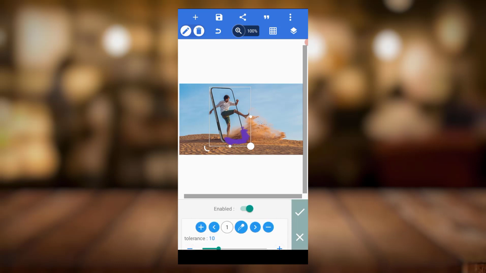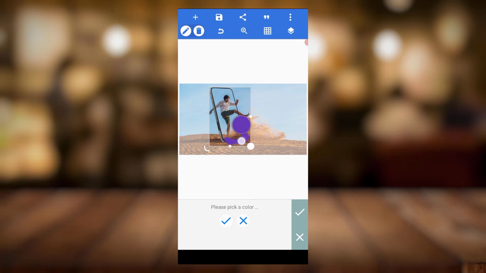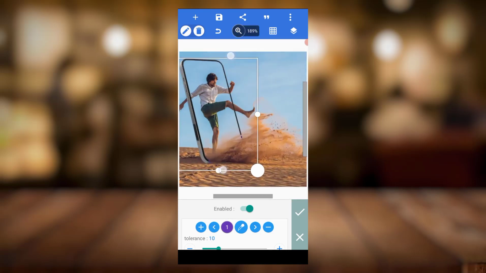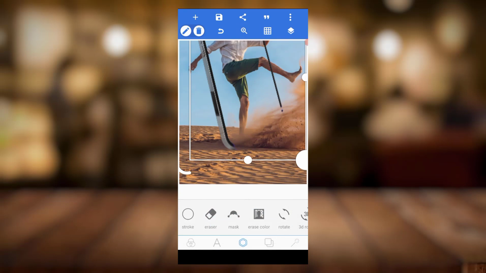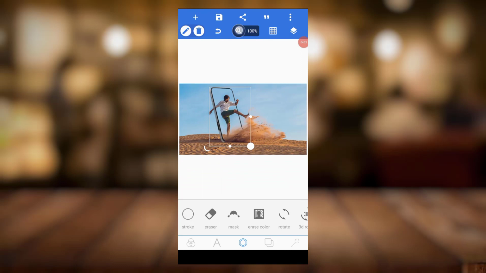So I'll just come to the eraser tool, then I'll choose erase color, just move my click back on the zoom. So click on that purple, just click on it. Now let me zoom in for you to see. You can see those sides have just gone out. However, I will just increase my tolerance to about 15. Oh, you can see 18 is not bad. It's still okay.